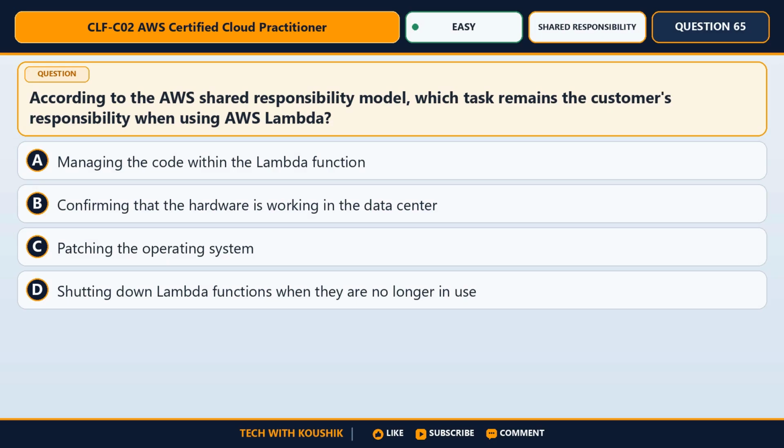Question number 65. According to the AWS shared responsibility model, which task remains the customer's responsibility when using AWS Lambda? Option A, managing the code within the Lambda function. Option B, confirming that the hardware is working in the data center. Option C, patching the operating system. Option D, shutting down Lambda functions when they are no longer in use.